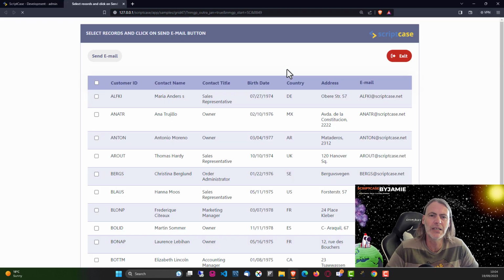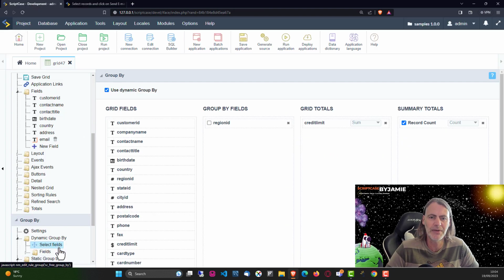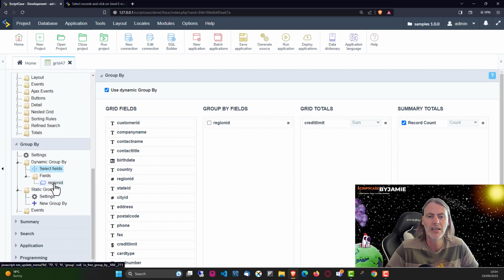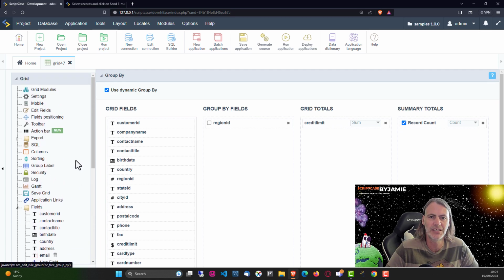Okay, so if I go ahead and run now, let's have a check of our grid, and we see again I've enabled here the dynamic select group by, and I can come here to settings and I can enable tree view as well as other options as well, but it is enabled. I have select here my fields and they are available here. The region ID is available.